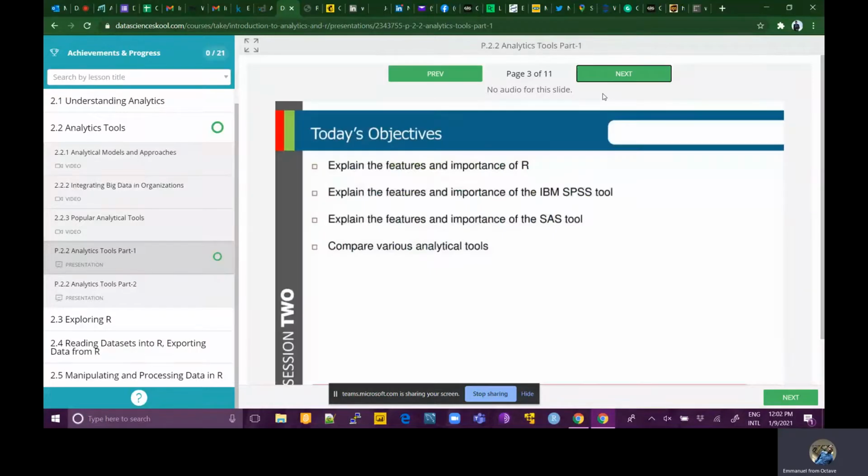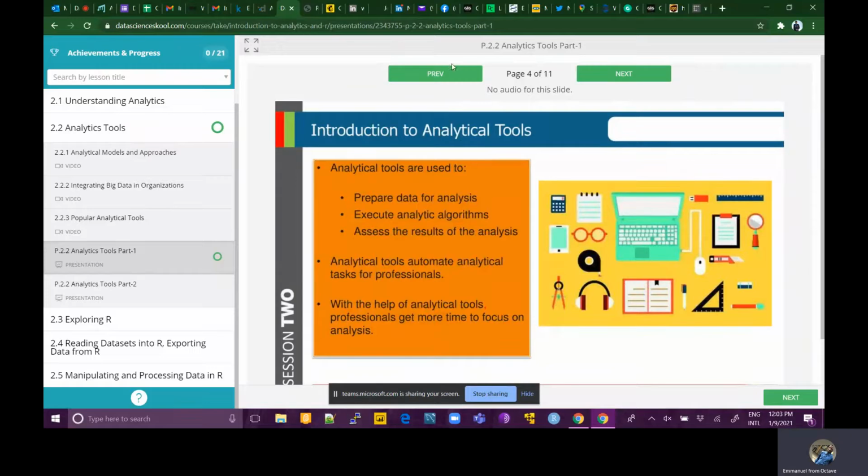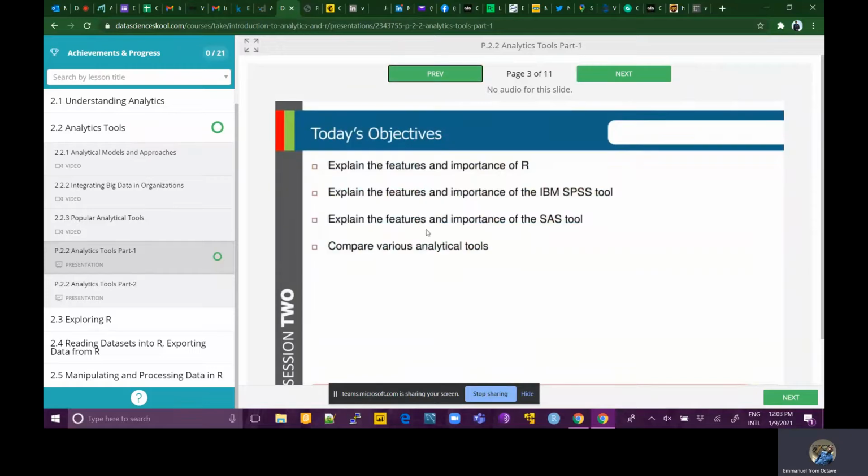And we can take a look at some analytical tools like R, SPSS, and SAS, and compare the three of them. Before moving to R, let's say, because we'll be talking about R, we're using R for this course. So what are the objectives we're looking at? Features and importance of R, SPSS and SAS, and also compare the tools.